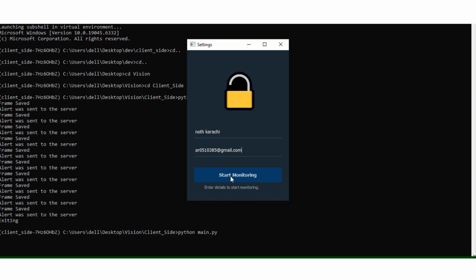As soon as I press the start monitoring button, it shows the screen which will get the detection. As soon as it detects a weapon, it shows in a panel that a weapon was found with the confidence level, and also shows the alert with a saved frame in the terminal as well as in the browser. Now I'm going to start the detection. As you can see the overall working of it.